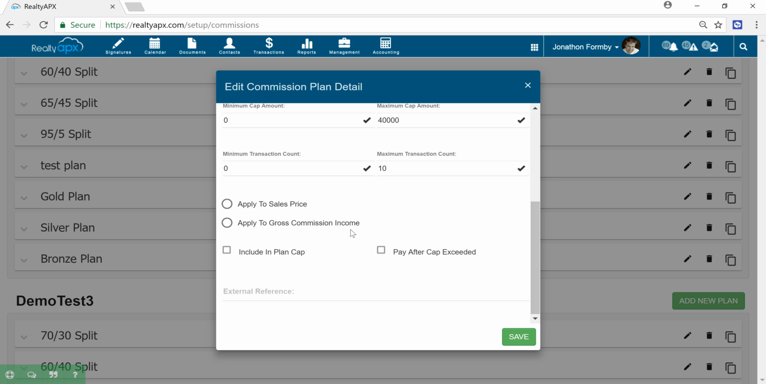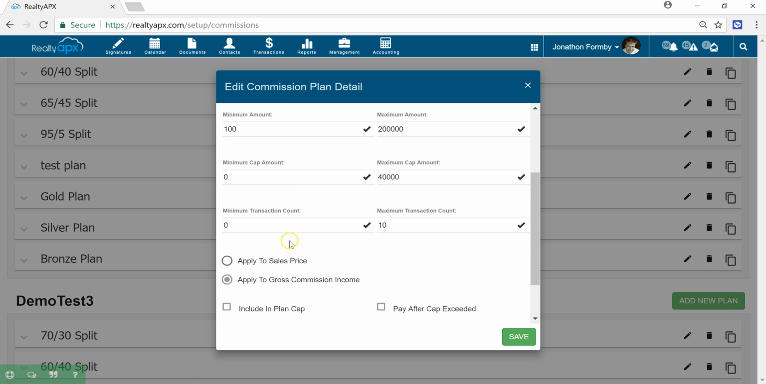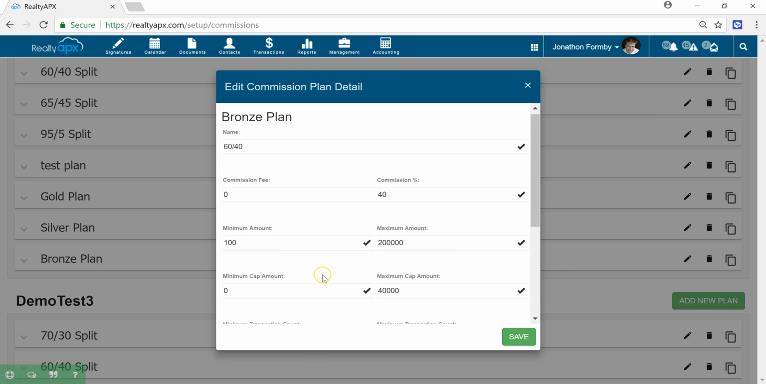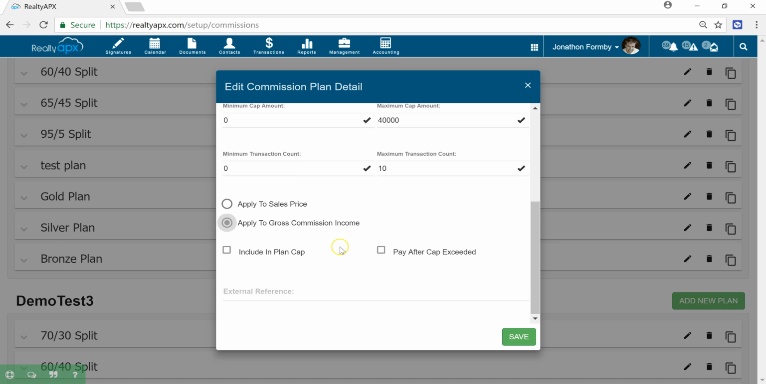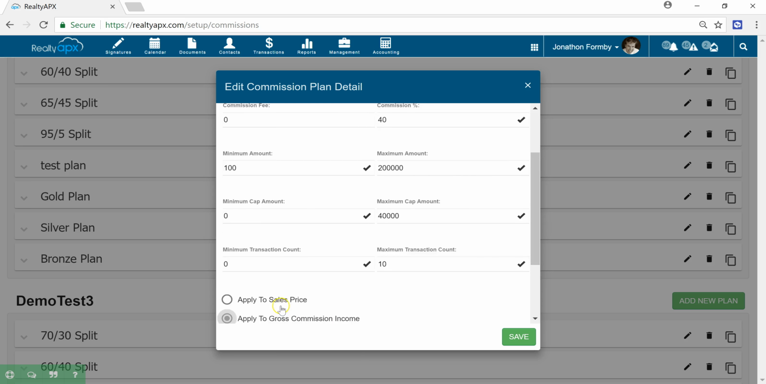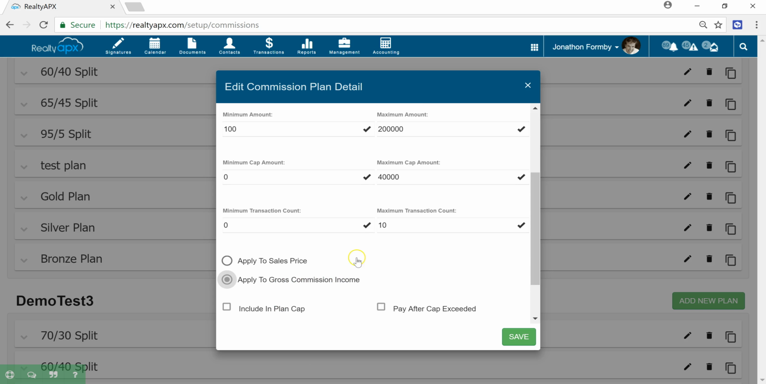So what that's saying is if I have a sales price of $100,000, and the commission amount that the agent would receive, or that the title company is going to pay the brokerage, for example, was 3%. That means the gross commission income amount would be, sorry, $3,000. So if I have a $100,000 transaction and a 3% commission fee, the gross commission income is $3,000. In most fees, you'll want to apply them to gross commission income. So in this scenario, if I were to take 40% of $3,000, that would be $1,200. So if I click apply to gross commission income, that's saying that this fee will be worth $1,200.